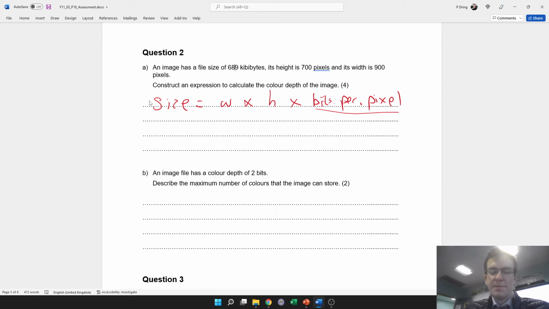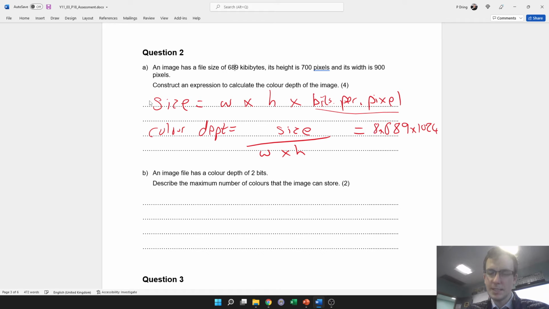So if we want to have that on its own, we need to divide both sides by the width and the height. So let's see, color depth is going to be the size divided by width times height. So what is the size? It is 689 kibibytes, so multiplied by 1024, multiplied by 8 to get to bits rather than bytes, divided by 700, that's the width, and also divided by 900, that's the height.